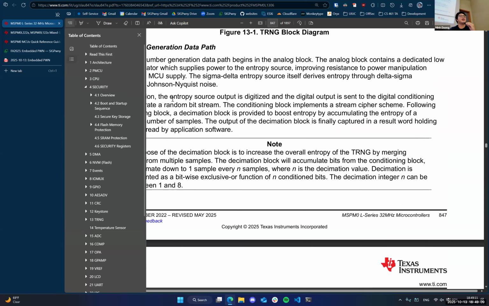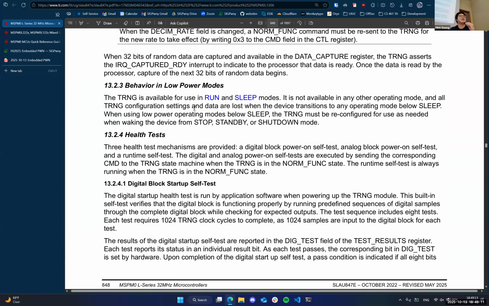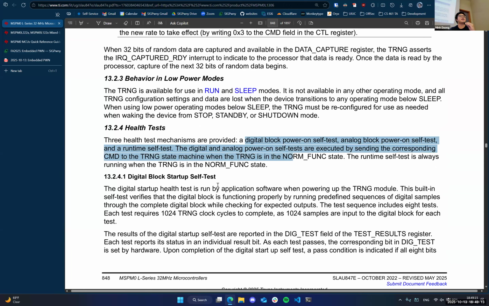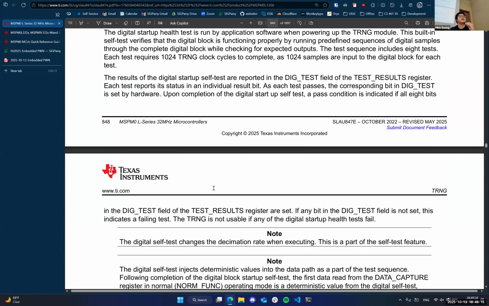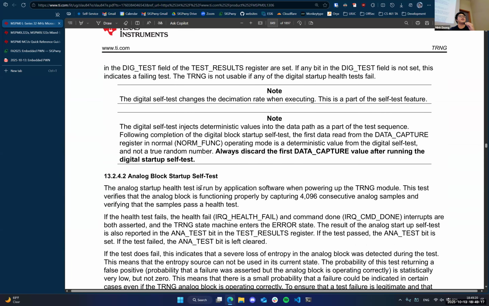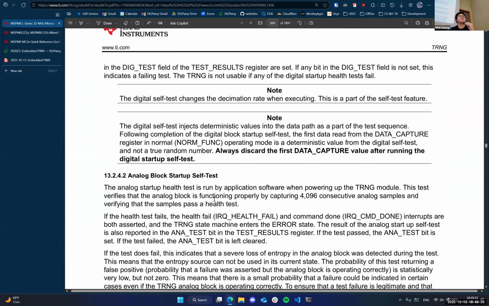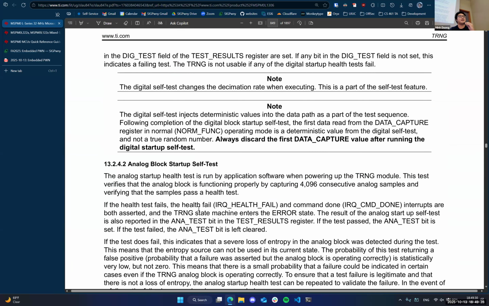Oh wow, they actually go into a fair amount of detail about the health checks too. There's much more detail. So the analog function checks if it's functioning properly by capturing 4,096 consecutive analog samples and verifying that it passes a health test.